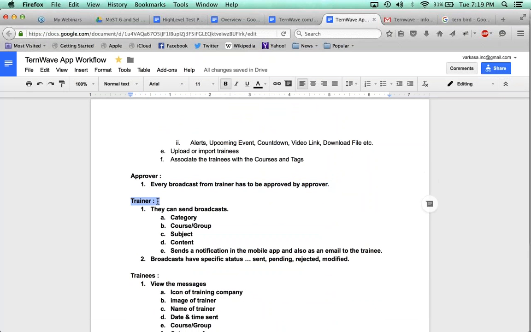Then we have the trainer. All that the trainer does is come in and send a broadcast, saying which category, which course or group, what the subject is, what the content is, and it sends a notification in the mobile app, which also goes to the email for the training. So the same message also goes to the email, but it's also hitting the mobile app. For the broadcasts they send, they can view the status: sent, pending, rejected, modified.